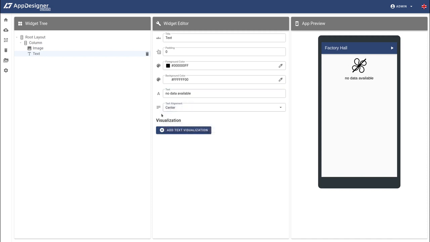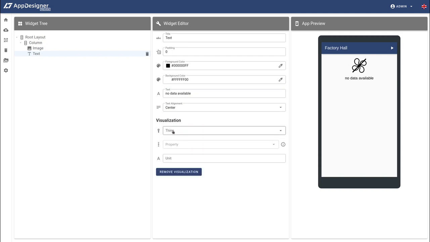Now we add a text visualization to dynamically link the text to the current speed. Here we select the corresponding thing and property again and also specify a unit, in this case revolutions per minute. That's it.